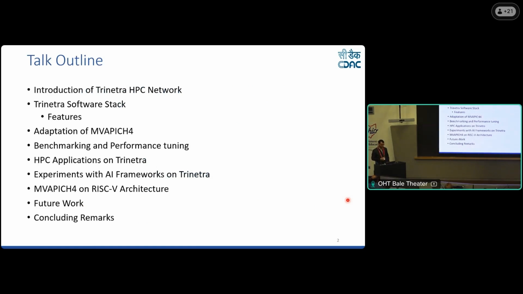And then I will talk about the benchmarks which we have used for validation and a few configurable parameters of the software stack, and how they are impacting MPI point-to-point and collective communication. Then I will talk about the HPC applications from different domains which we have tried over the Trinetra-enabled clusters. We have also started basic experiments with AI frameworks, so I will talk about those.